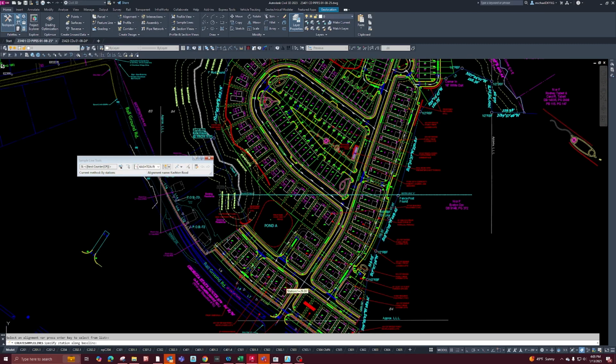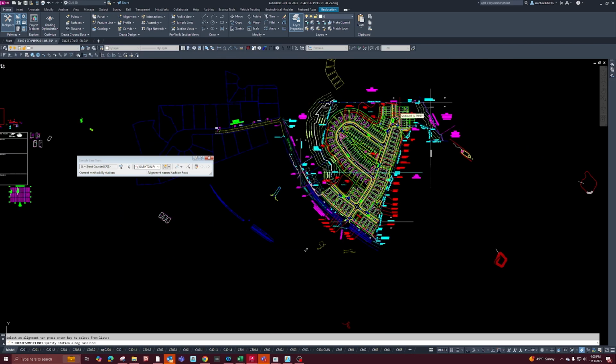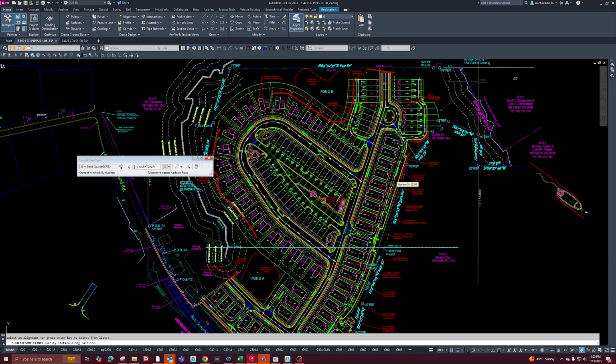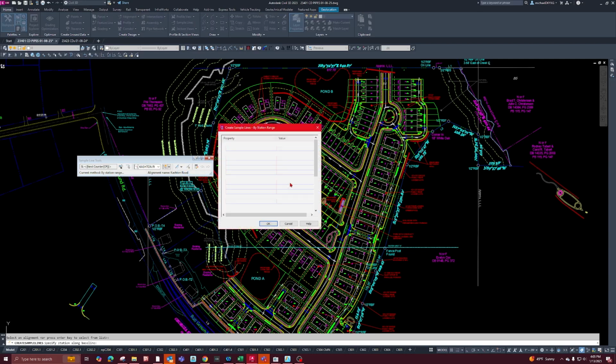So you see it's creating this baseline or this line that's dragging up and down the alignment. You can go in and just click and create sample lines randomly, but you'd want to click this drop down here by range of stations. We'll do 25 feet. We'll do the right and left swath widths, which are how far the section view is going to go. We'll do 30 feet for both. That should just be whatever the width of your corridor is.